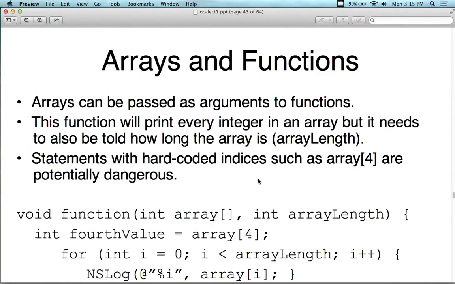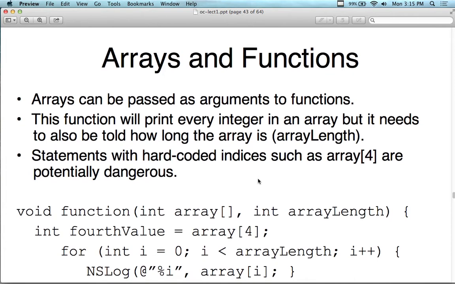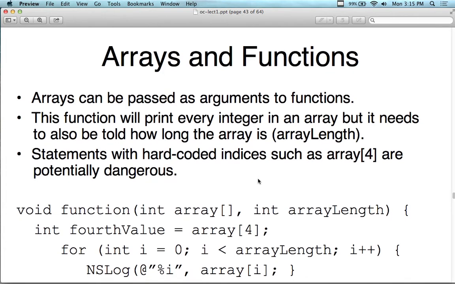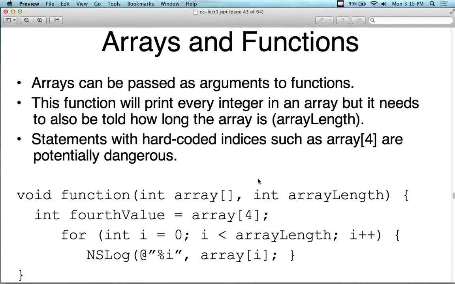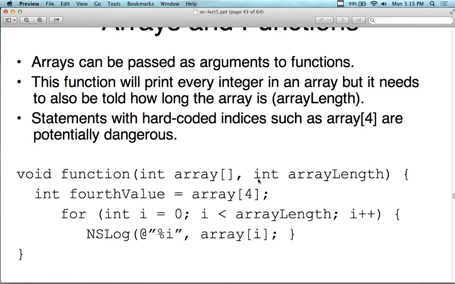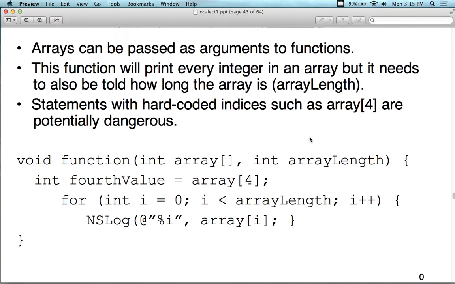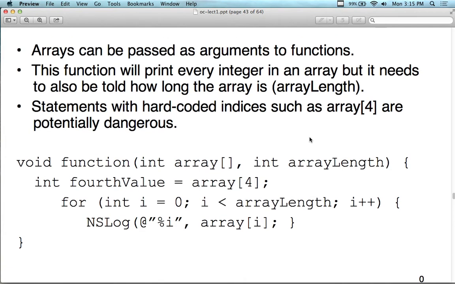So, arrays as functions. Arrays can be passed as arguments to functions. They can in C as well. The function down below will print every integer in an array, but it needs to also be told how long the array is, the same problem you have in C. The statements here with hard-coded indices such as array 4 are potentially dangerous because we have the same kind of static allocation, only going to a certain length. If we write past that length, we're going to have a problem.